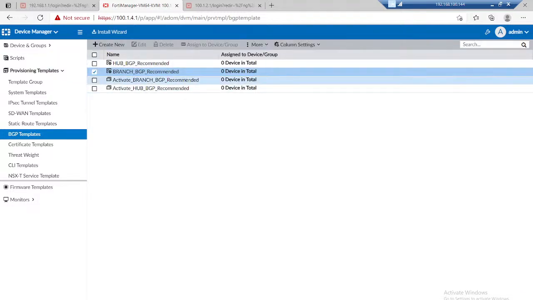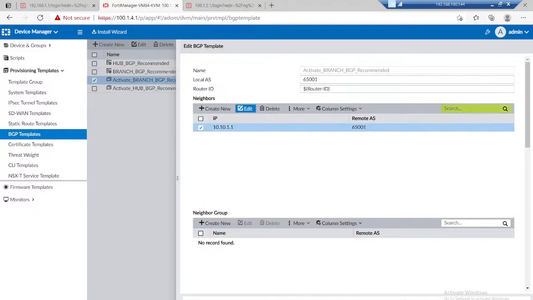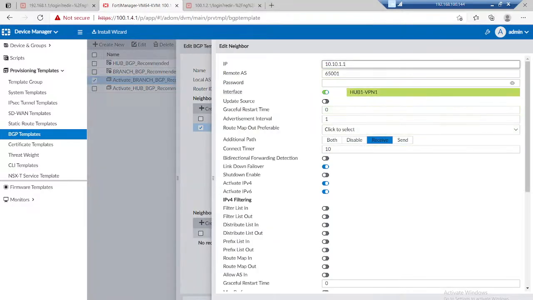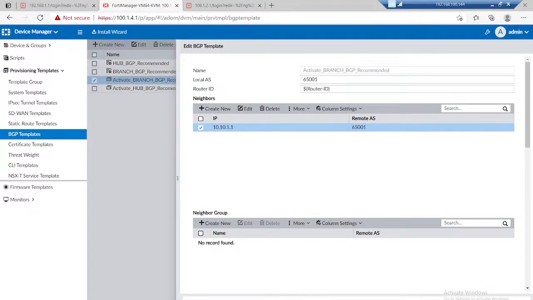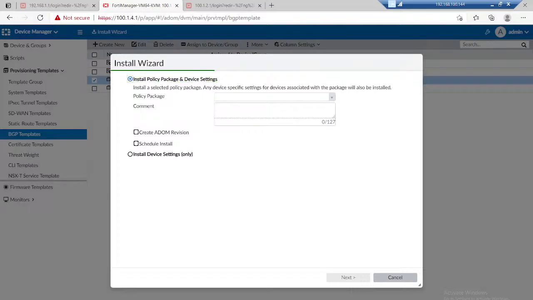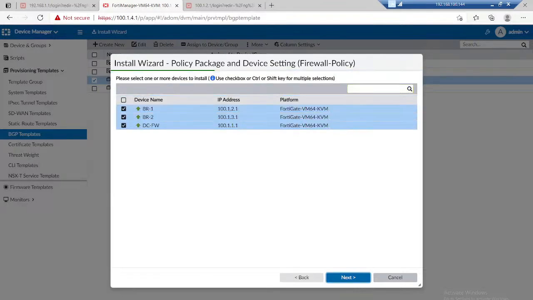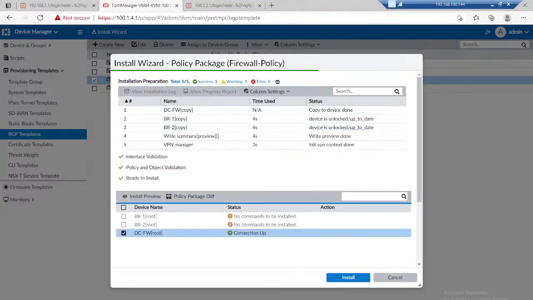Done. Let us go to the BGP template again. I'll just edit this. I don't want any interface here or else there would be an error. Okay, done. Let us try to install this now. Install policy and package, firewall policy, done. Let us see what all the configurations would be installed. We'll go for a preview also. If there is any error, we'll see.